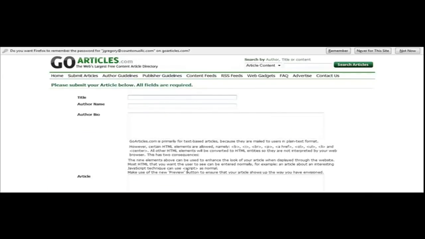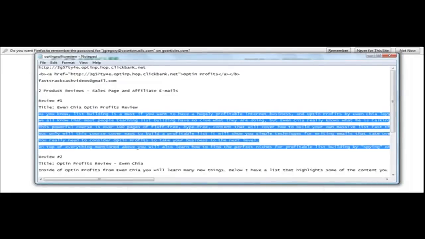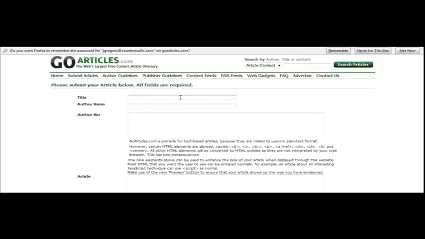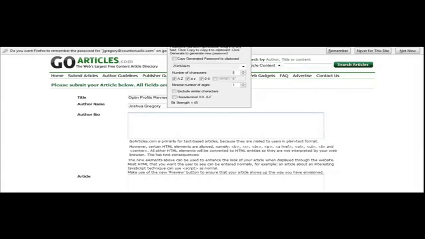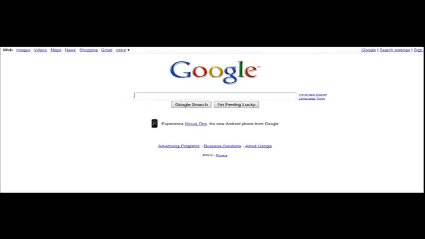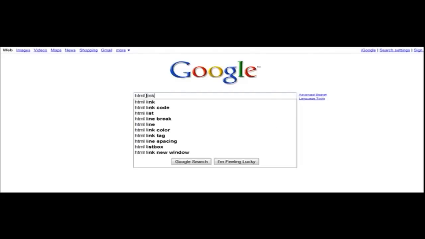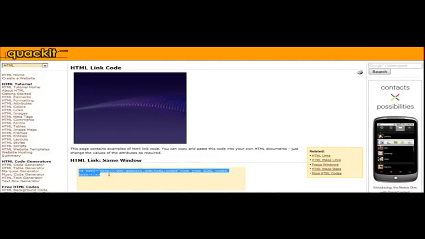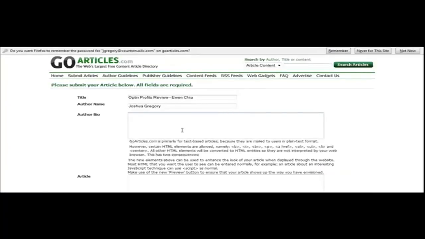Make the title the name of the course you are promoting. Put in the author name, which is your name, and the bio about yourself. You want to make sure you include that HTML link code as well. So I'm just going to Google that again so you can see where to find it. You can go to any of those results as well, but we're just going to copy and paste that over here.